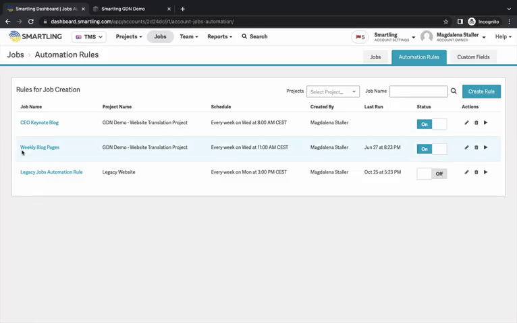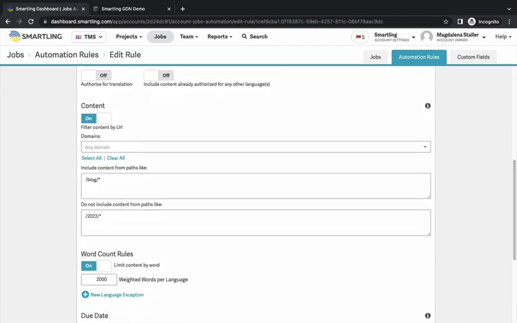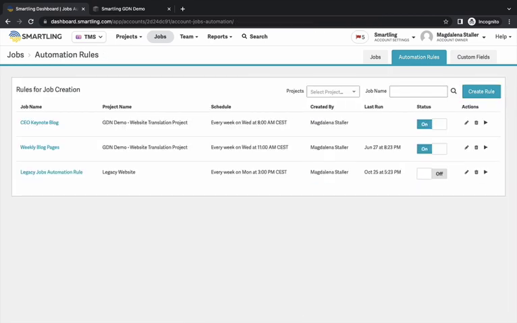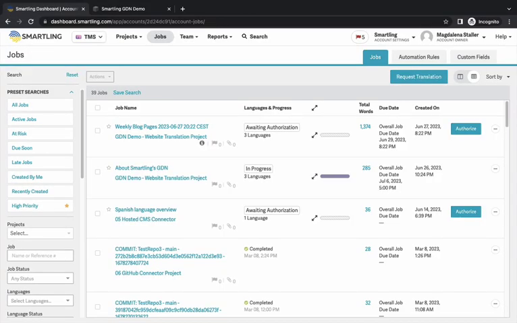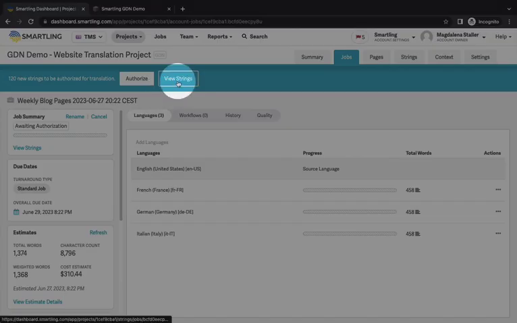Similarly, if a specific URL is included as part of one jobs automation rule, we would recommend excluding this same URL from any parallel jobs automation rules to avoid any overlaps. Whether you choose to authorize jobs automatically or not, we would recommend checking the included content on a regular basis. To do so, please click into the job and click Use Strings.